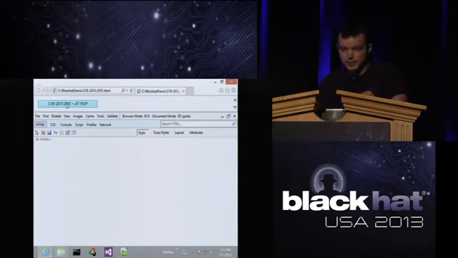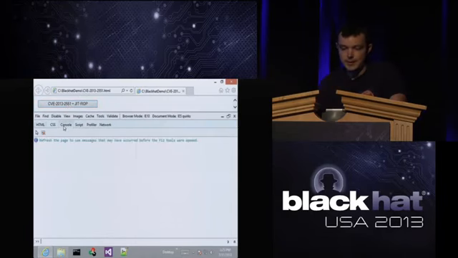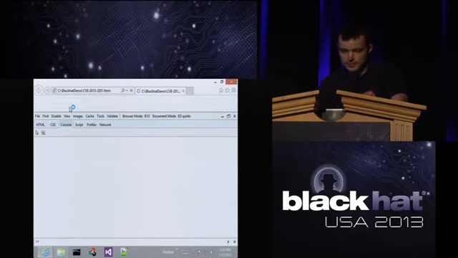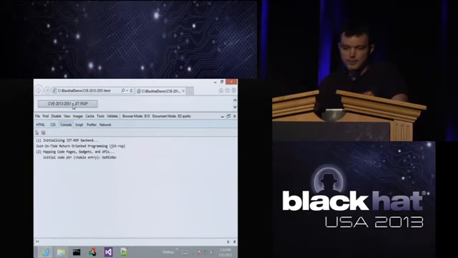What you're seeing here is just a web page. It has a single button. I'm going to press that button, and you're going to see some output in the debug console down here. Hopefully this will work. Sometimes it takes a few tries to get the heap feng shui working correctly. Okay, there we go.